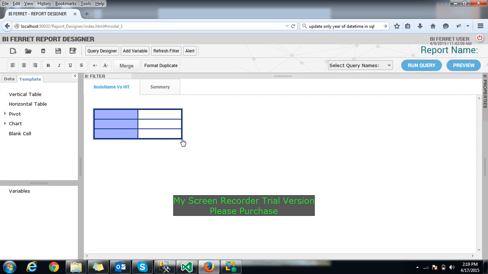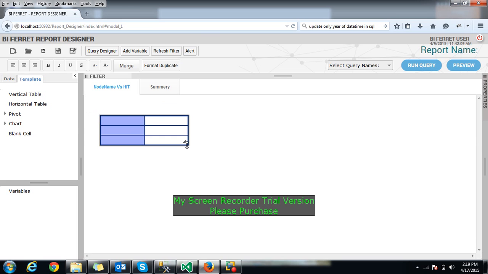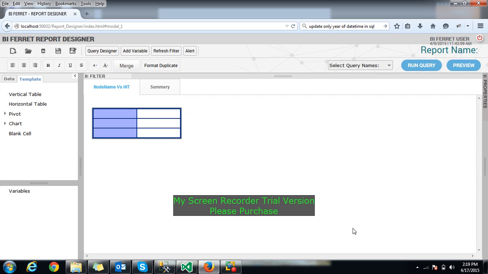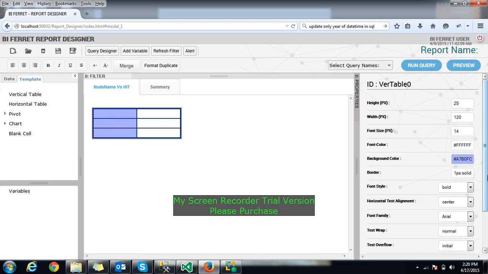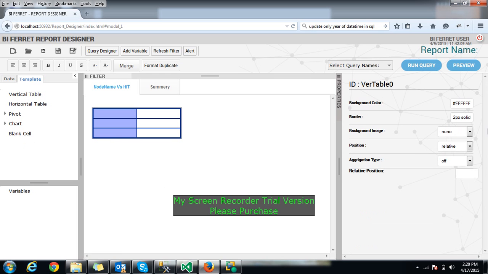And if I want to move the table, I just have to click on the table border and I can move it anywhere. If I want to set or check the table property or cell property, I just have to click on the cell and then in the property tab I can see the property of the table. This is the vertical table 0, and if I want to check the table property, I just have to click the border of this table, and this is the table property: table background color, border, image, etc.